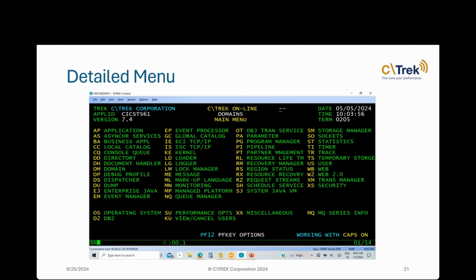Then the bottom part, and it's probably one of the areas that you'll start with whenever you start tuning your system, is you have 5 or 6 other things that you can do. You can see information about the operating system. You can see information about DB2. You can see information about a view and cancel users.